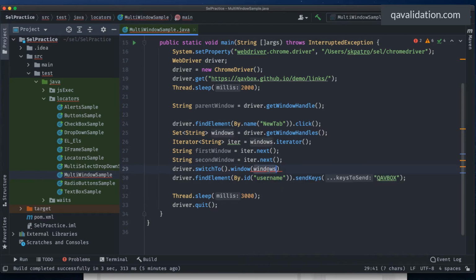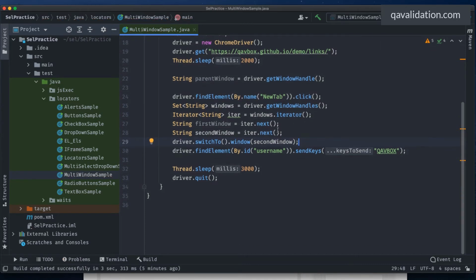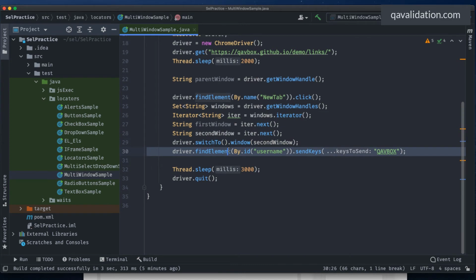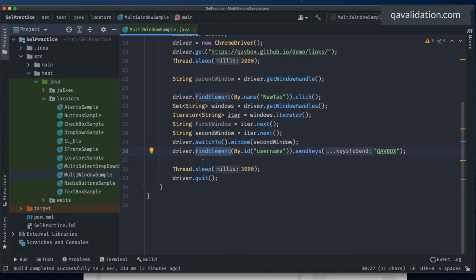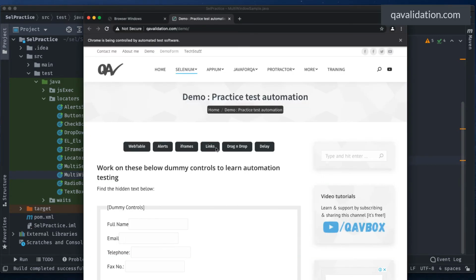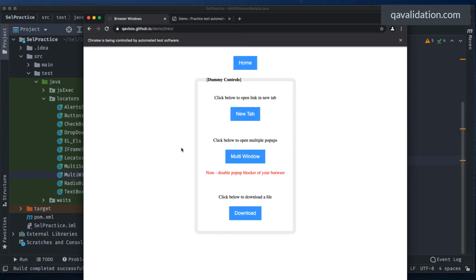Now in this case, instead of windows, I can put it like this, Control C, Control V. Now that's it. This is my first window, this is my second window which I need to switch to. So I switch to that, and now I'm doing driver.findElement. Whatever the next lines of code are after switching, at that time I will still be continuing to work on this particular window only. I have not yet come back to this particular window.